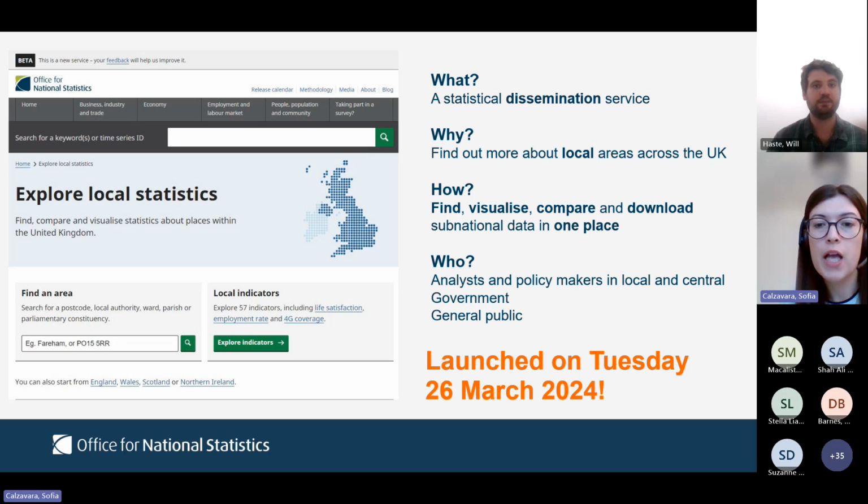It's also helpful to think about 4 main user needs when thinking about ELS, which are finding, visualizing, comparing, and downloading a wide range of statistics in one place. The service, as I mentioned, is now live. It was launched at the end of March, and Will might be able to post a link in the chat now, so you can then have a look. So it's all publicly available. Feel free to share it with your stakeholders and spread the word as much as you can.